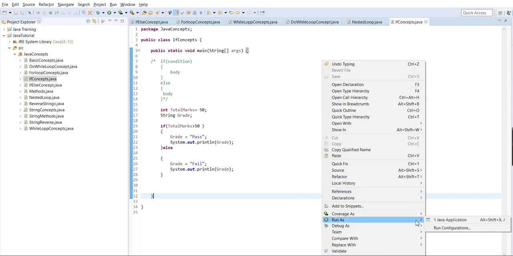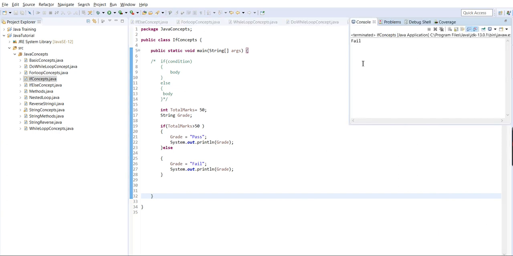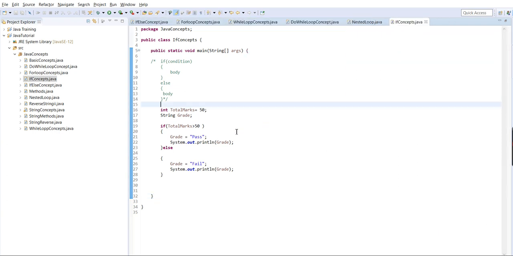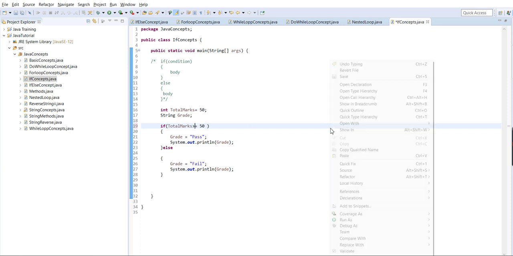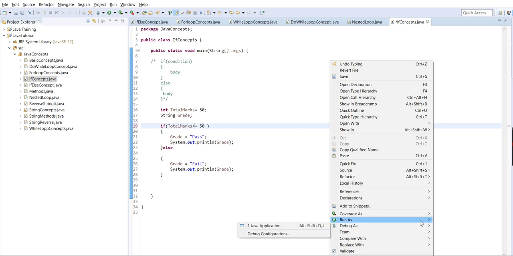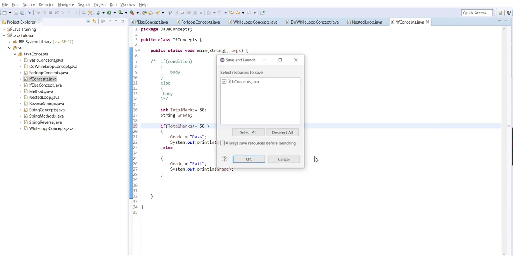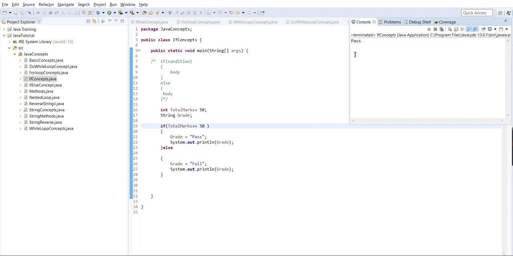I close that console. See, fail. What if we give equals to here and we'll run? Then the condition will become true because 50 is greater than or equal to 50. Then it will print the if block. So it passes.